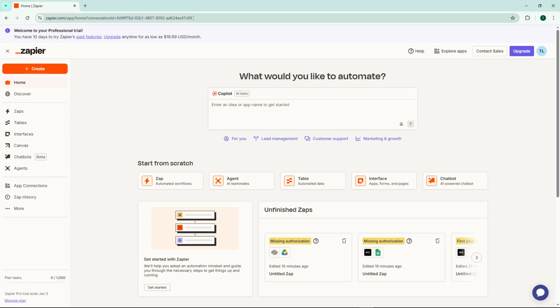To get started, open your web browser and navigate to Zapier.com. Once you're on the Zapier homepage, go ahead and log in using your credentials. Make sure you have your login details ready so you can access your account quickly and begin setting up your automation. After logging in, you'll land on your Zapier dashboard.